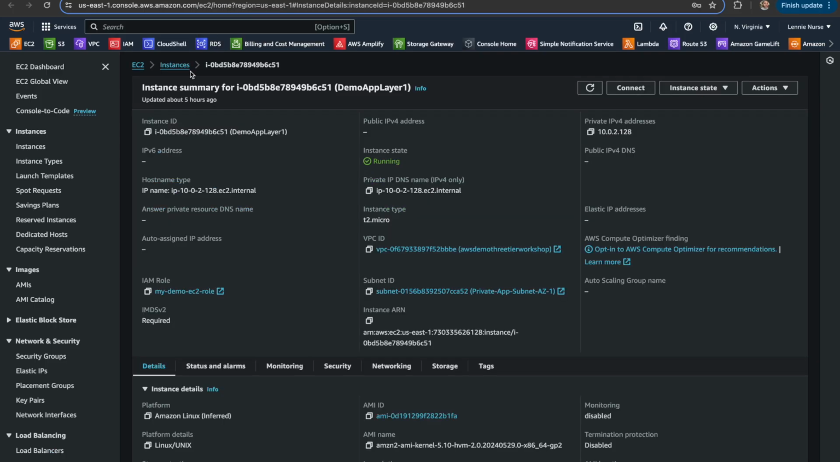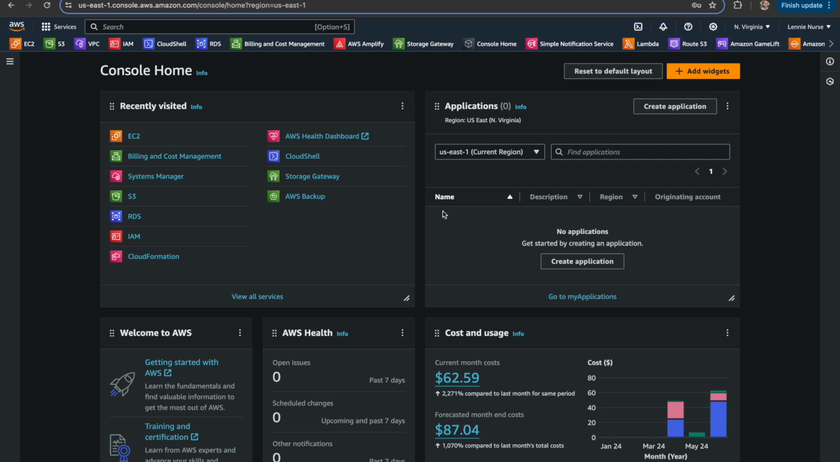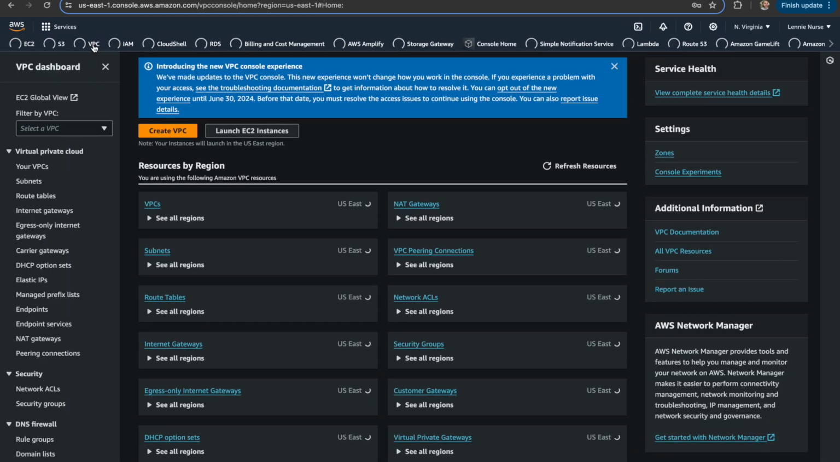Okay, now with the AWS console, I'm going to walk you through how the 3-tier architecture was built. First, we'll start with the VPC. It's basically called a virtual private cloud. It's a virtual isolated network in AWS that controls network settings and network security.